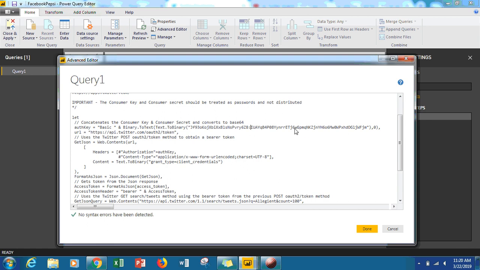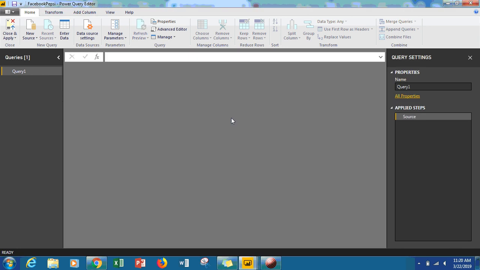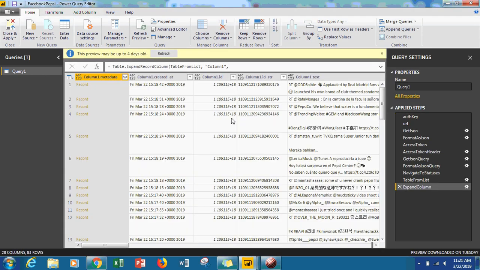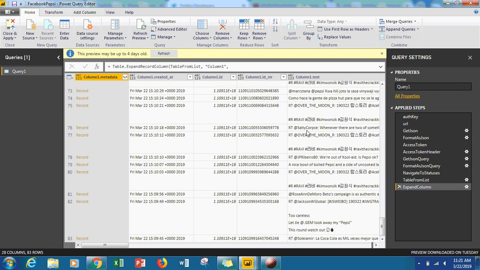So this is our authentication key that we need, and this is the query that it will be filtering on. So let us give something called Pepsi, count equals 100, and let's click on done. So here we go, we got the data and the parameter is Pepsi over here.